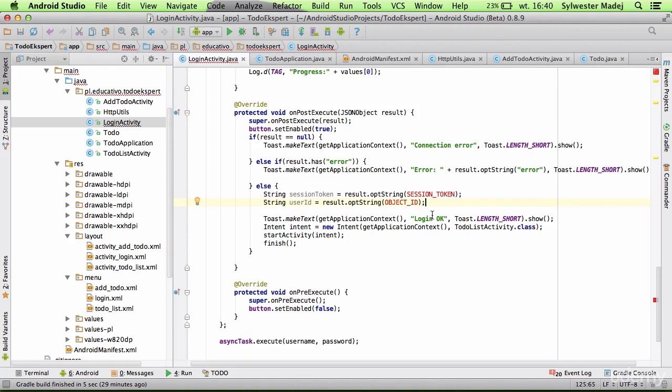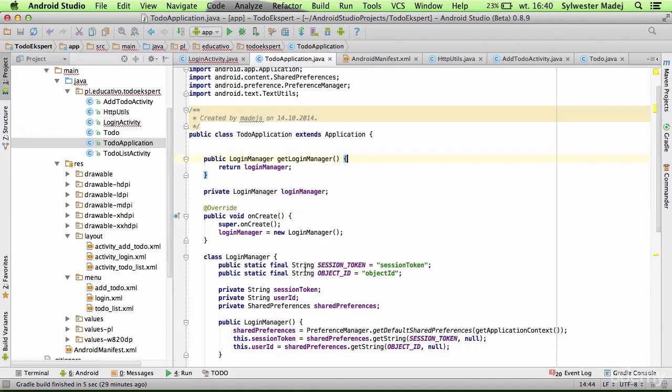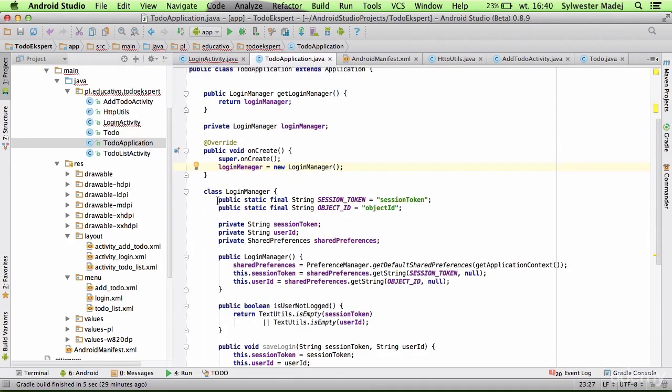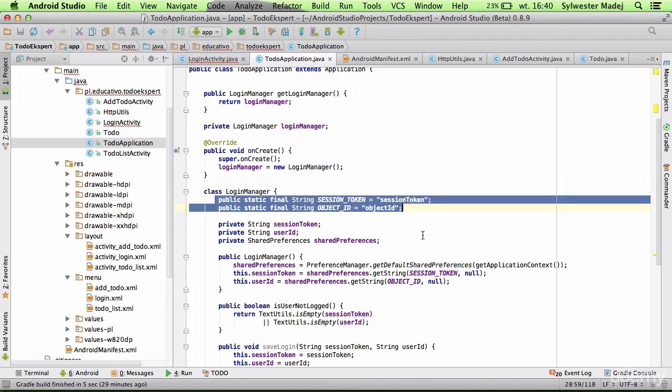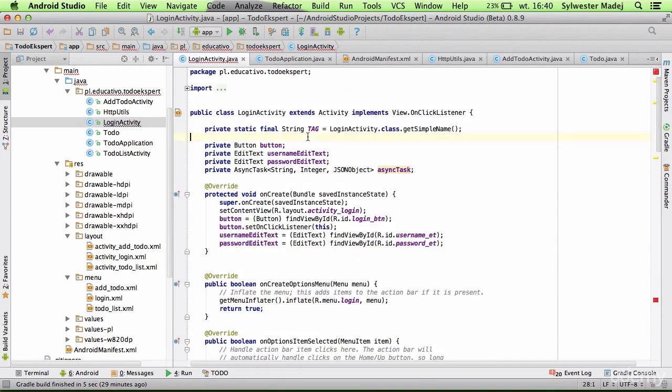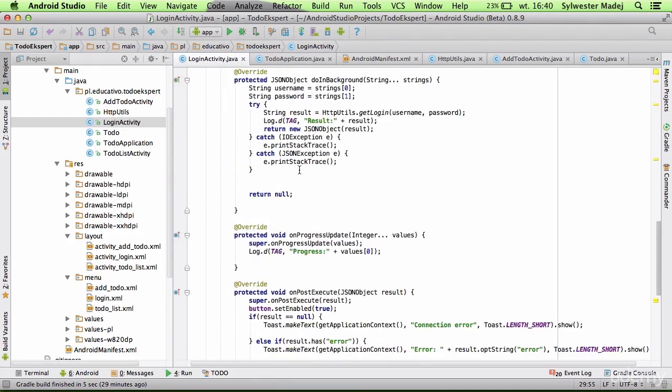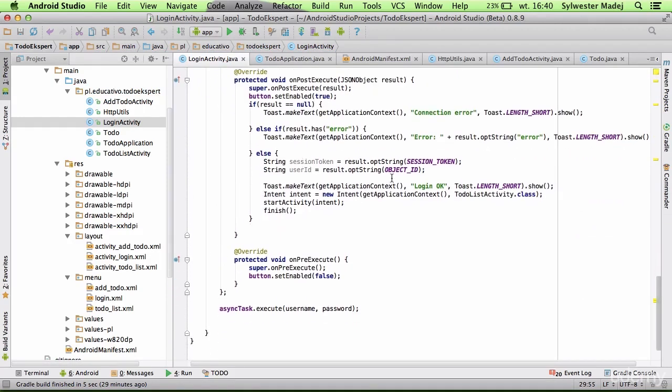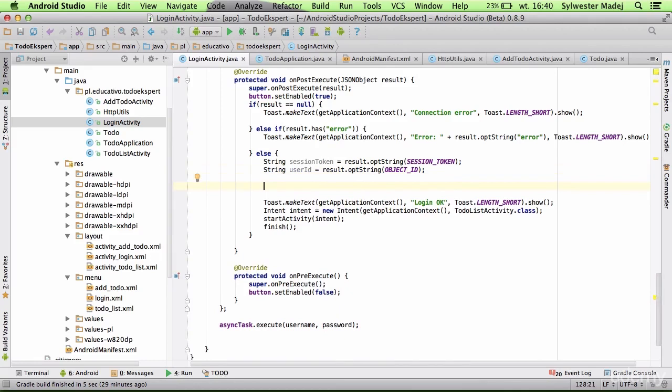Now we just need to restore the login handling in our login activity. Here we have to restore the keys we moved to the login manager. We can copy them to our activity. Because our data is already extracted, we can get the login manager and perform the save login method on it.